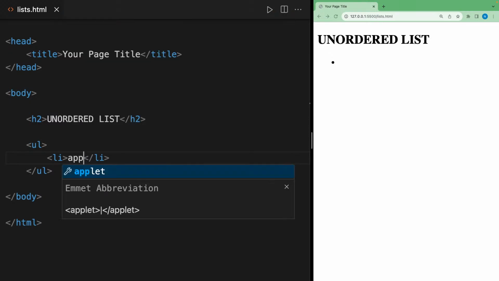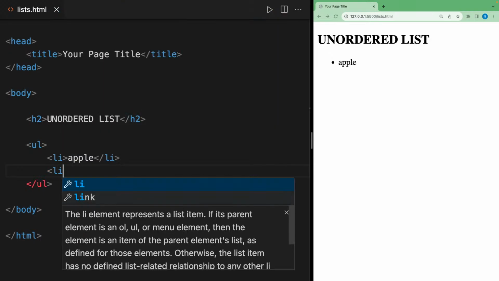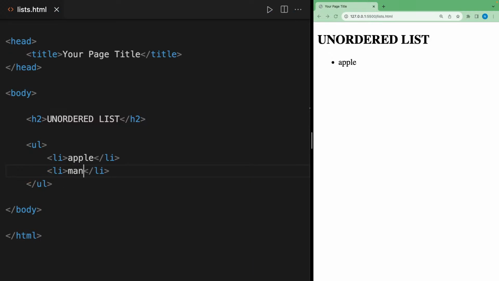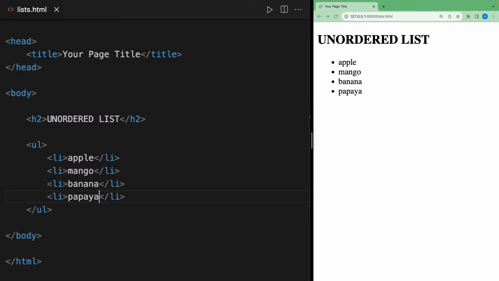So just write the fruit names here, because there can be any order for the fruits. We don't need to worry about that. Just write some more fruit names: banana and papaya. Okay, so we have an unordered list. We first wrote the UL tag, then inside it li tags, and inside li the fruit names. They can be in any order, so this is okay.